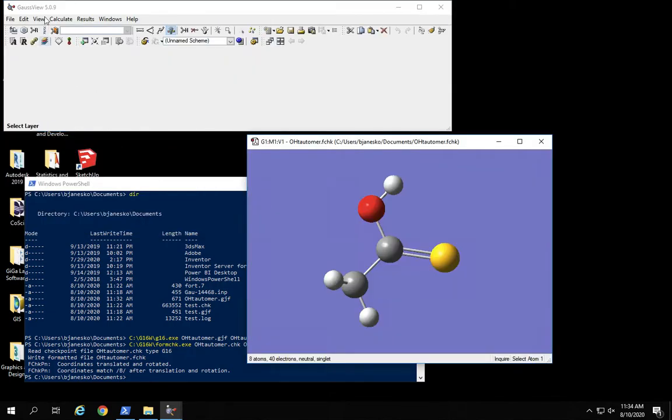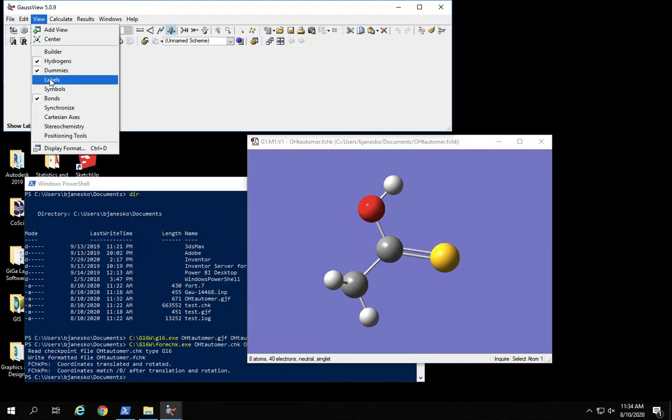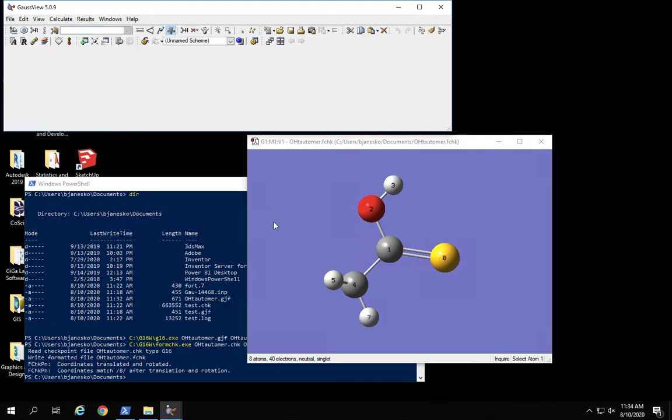That's our optimized geometry. I'm going to view the atom labels. Now, in order for this to work, I have to make sure that atom number 2 stays the oxygen atom, atom number 8 stays the sulfur atom, and atom number 3 stays the hydrogen atom. So I'm going to move atom number 3 over to the sulfur. Now, I'm going to do this using GaussView's modify bond tools.